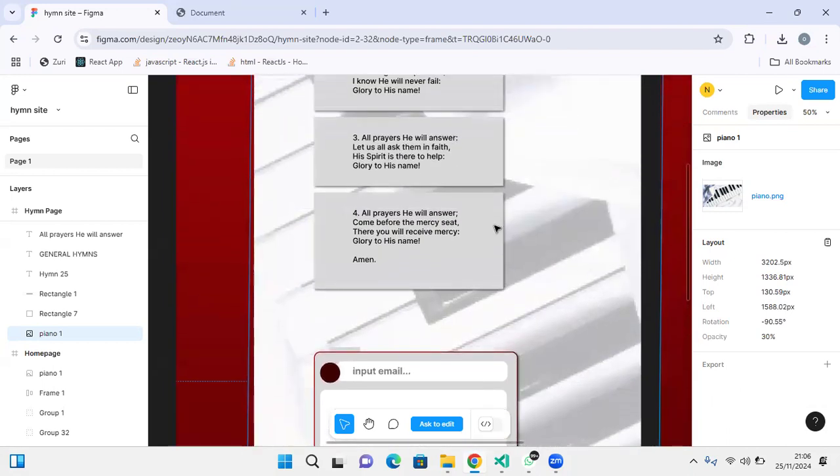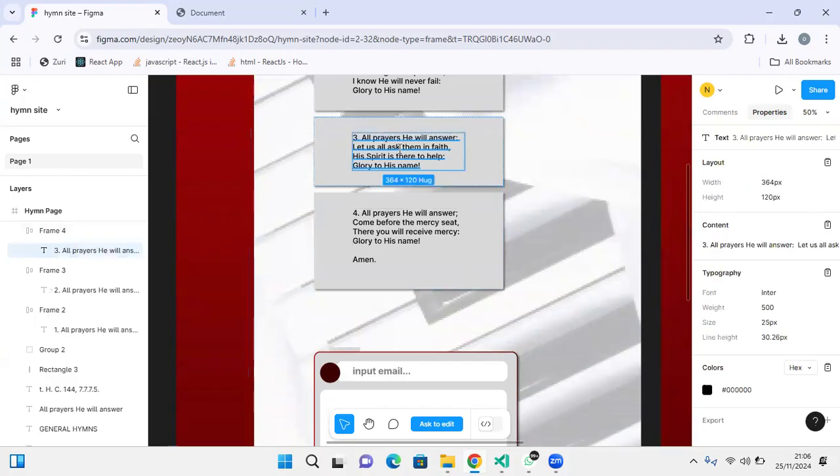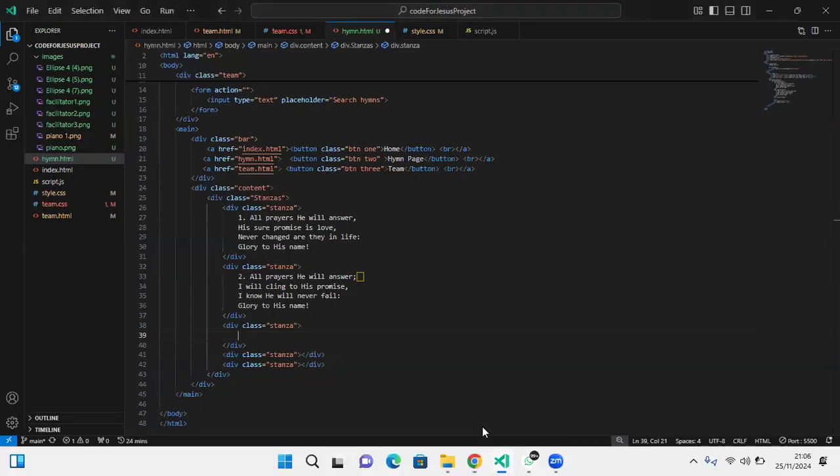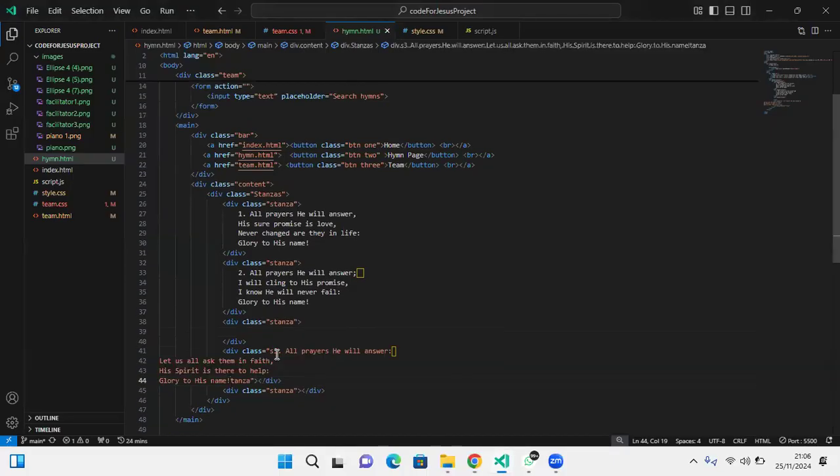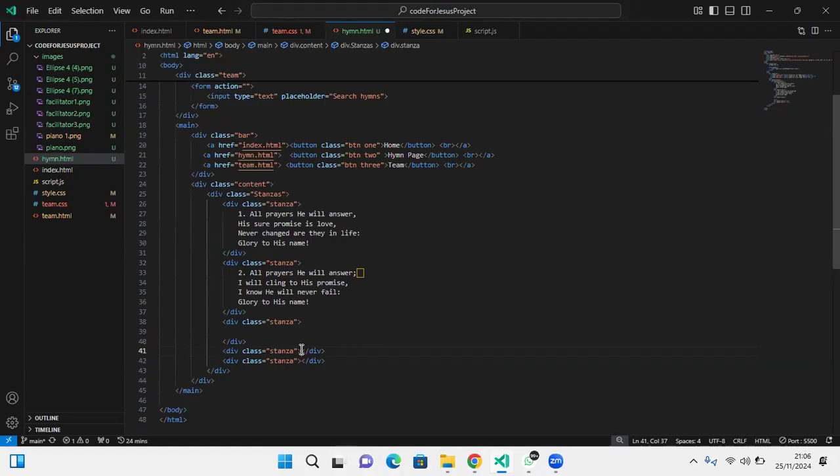So let's do for 3 and 4. Three, all prayers. Let's copy and paste it here. Paste it. Okay.